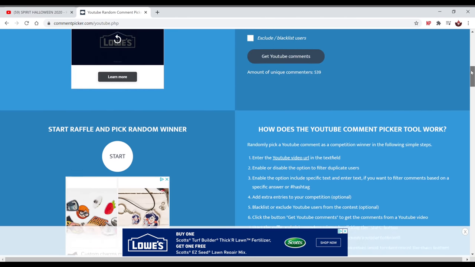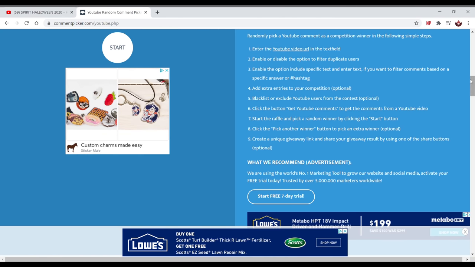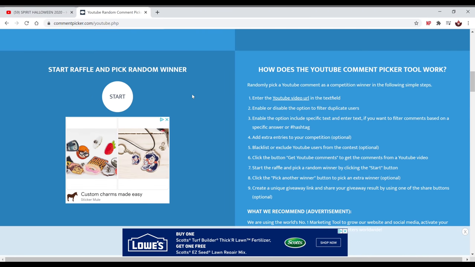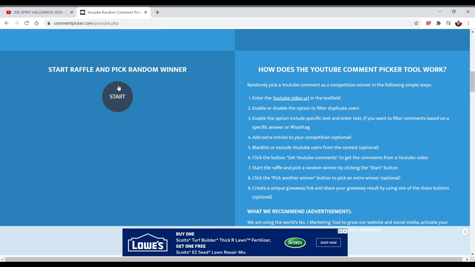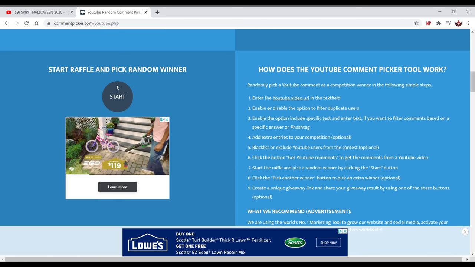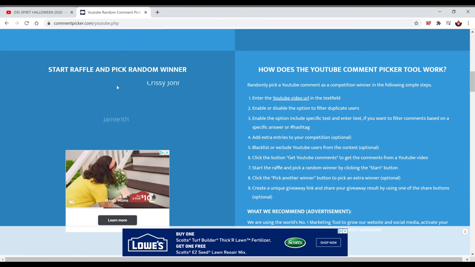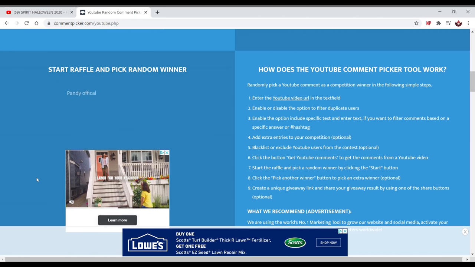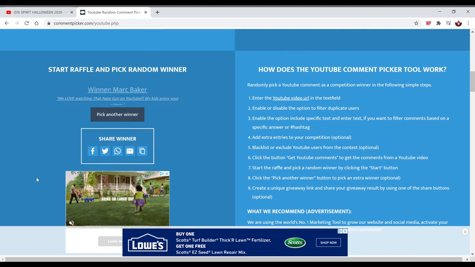We're going to roll right down here to start raffle and pick random winner. As soon as I click that start button, it's going to sift through all those comments and randomly choose a winner. So I'm going to count to three, we're going to hit start, and then we're going to see who our winner is. One, two, three, Hugz. Here we go, it's sifting through. And the winner is going to be Mark Baker.